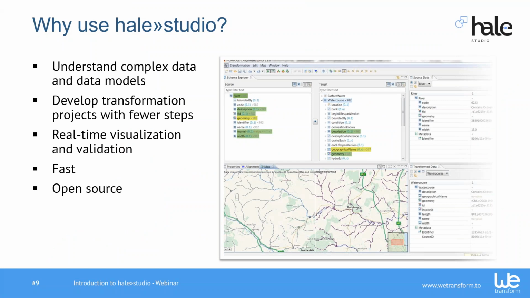So why use Hale Studio? Hale Studio helps you to understand the complex data and the data models themselves, so you can load them and clearly visualize them. Hale Studio helps to develop transformation projects in fewer steps. It provides real-time visualization and validation of both your source data and your target data. It's fast and it's open source.